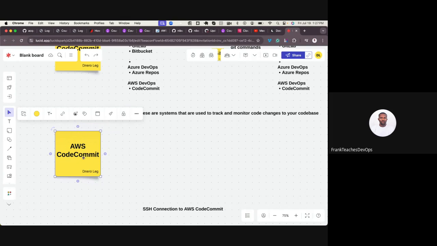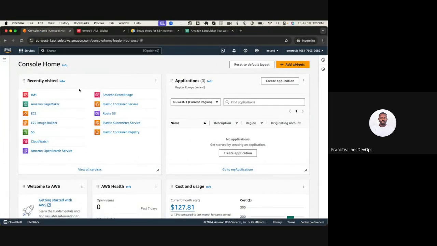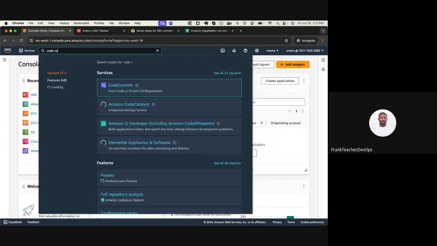Let me just show us what AWS CodeCommit looks like. So let's go to our AWS console. On the AWS console, I'll come to search and type CodeCommit.